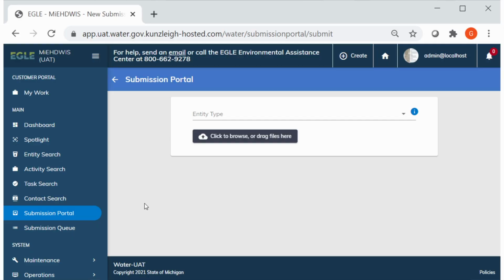But you have to have a login to EGLE, which is in itself a bit tedious, but we'll get there. We intend it to be much more functional, is the point I'm trying to make, and we're not there yet.